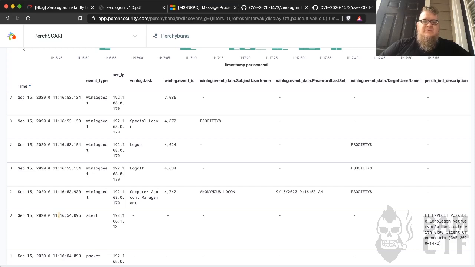And hopefully this will help some of those analysts out there as they work to keep an eye on your own networks and your customers' networks for this specific vulnerability.